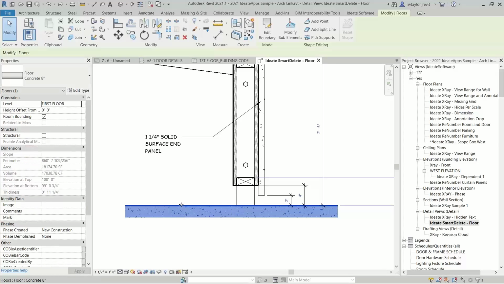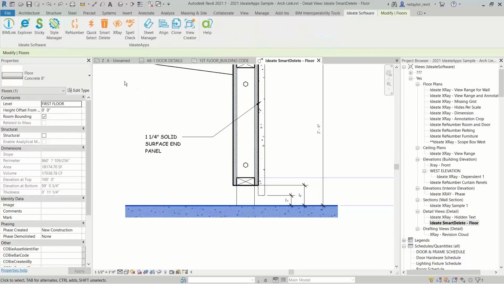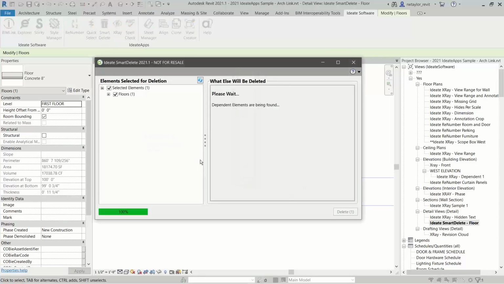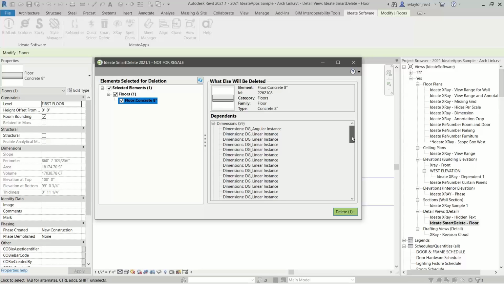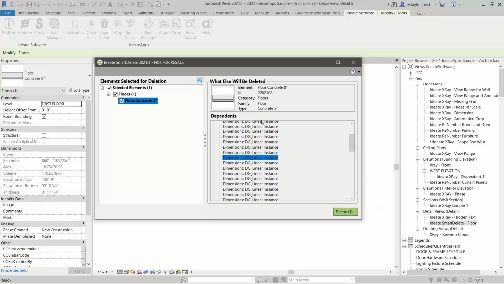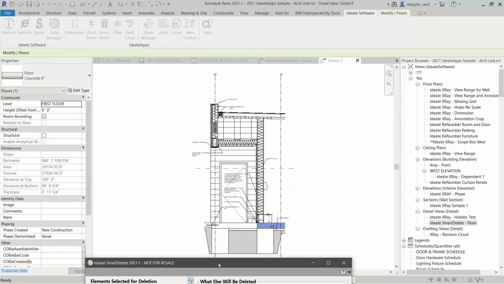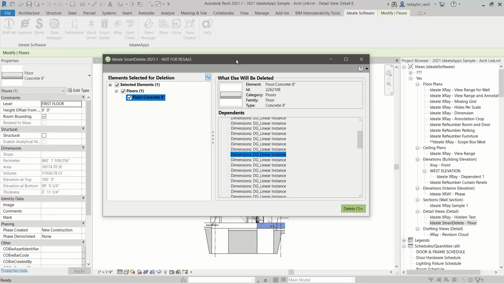I'm going to click on it again, and instead of using the Revit delete, I'm going to use the Ideate Smart Delete. When I select Smart Delete, it says, well, Richard, you're going to delete 58 dimensions, 2 keynote tags, and 5 edit cut profile regions. The dimensions make sense. If you delete an element, the referring dimensions get deleted, but it shows you every single view and the dimension, which is great if you want to review that.